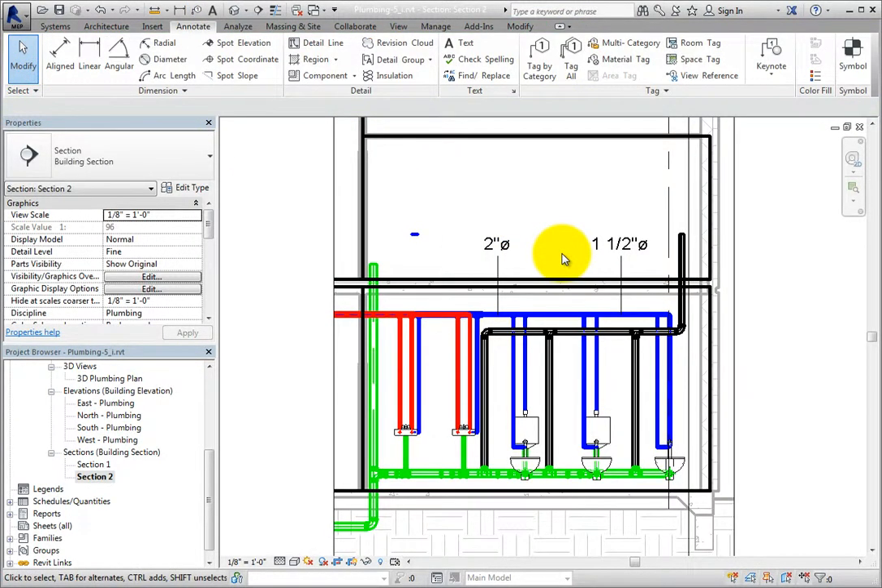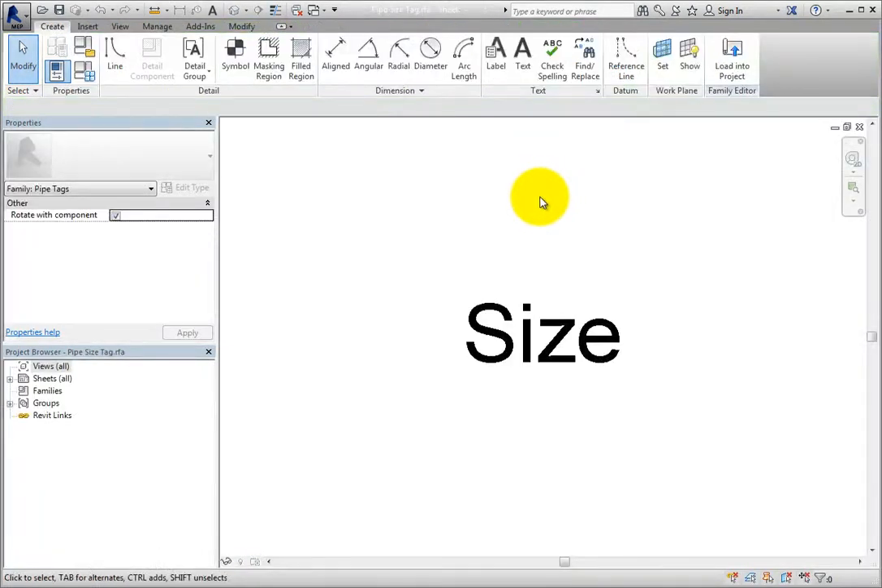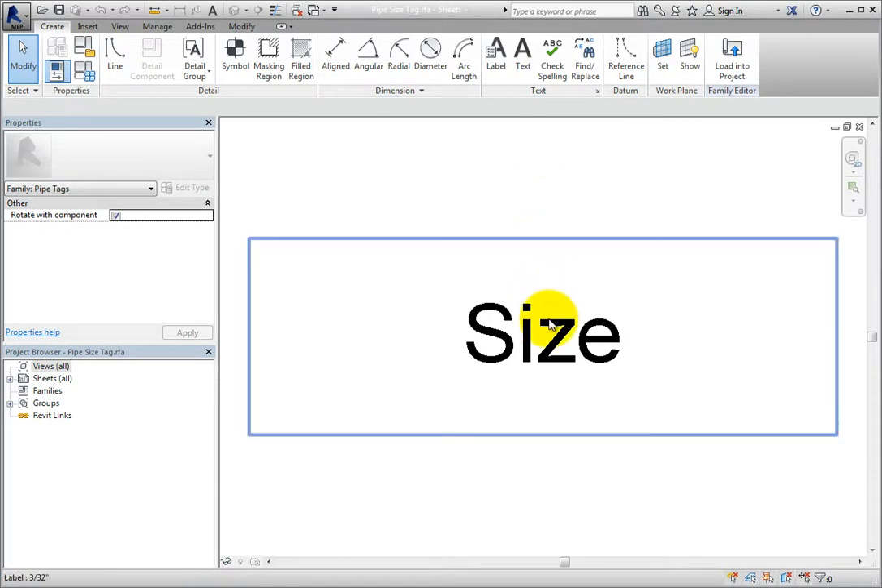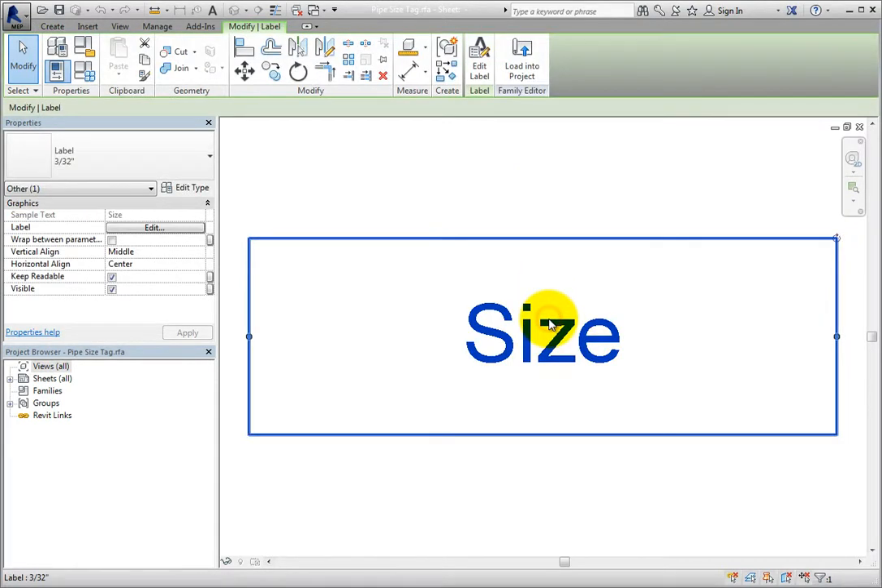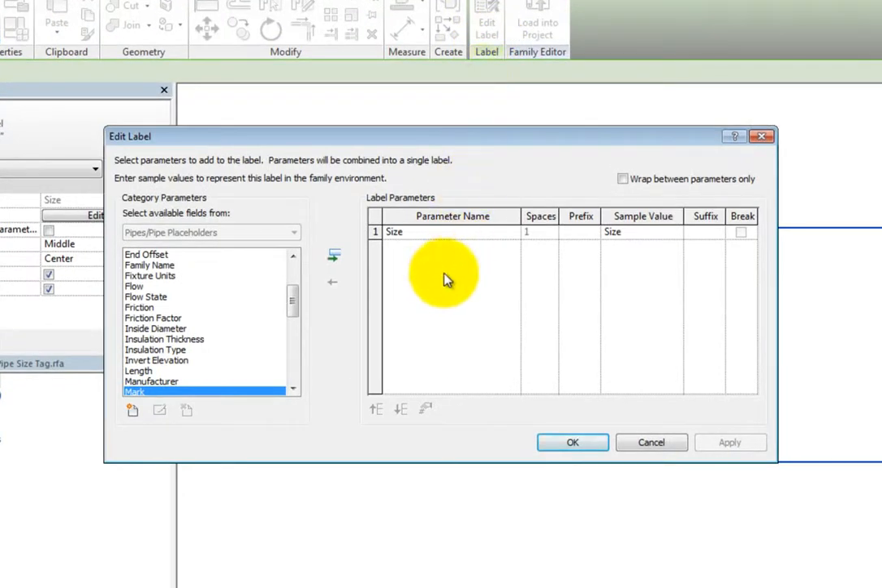I'll select a pipe size tag and then choose Edit Family in the contextual ribbon. Once I do, the family opens in the Family Editor. In the Drawing area, I'll select the text. Realize that this is actually a label as can be seen in the contextual ribbon. I'll click Edit Label in the contextual ribbon to open the Edit Label dialog.